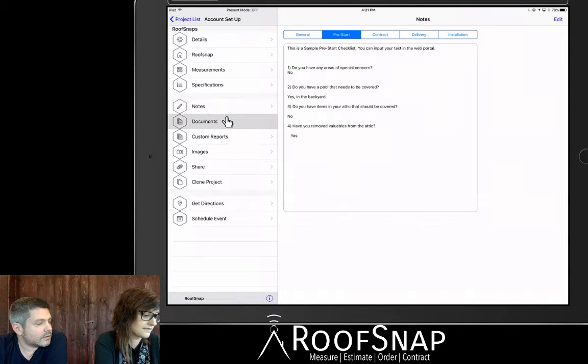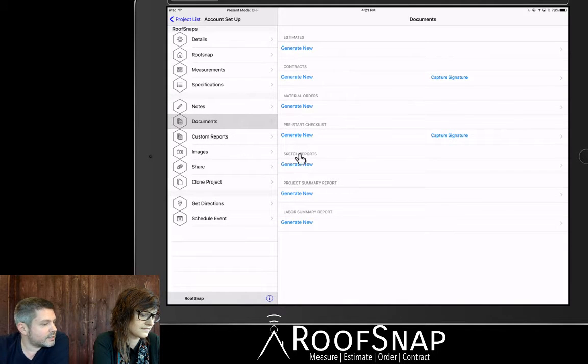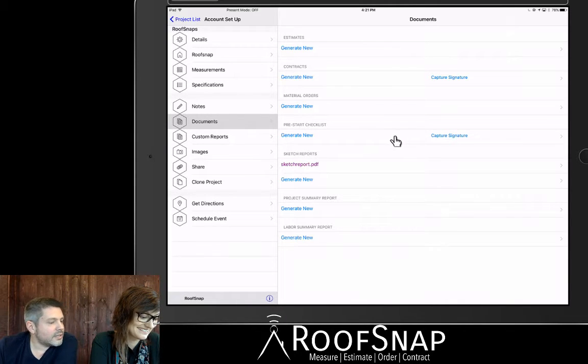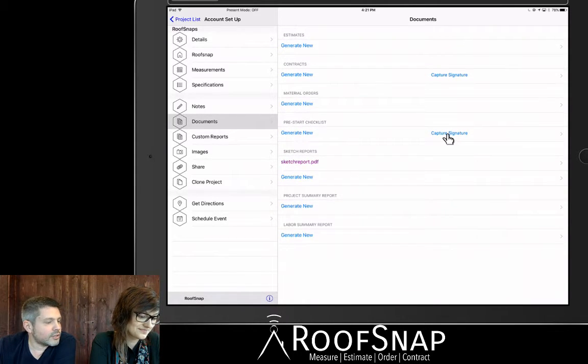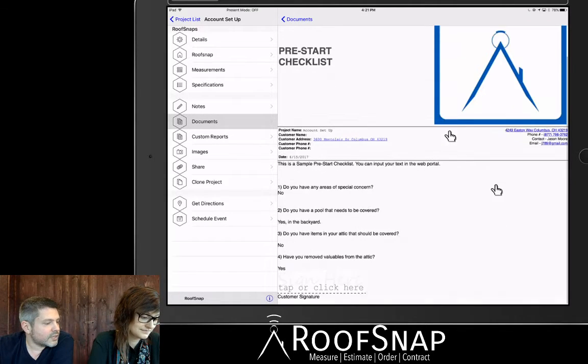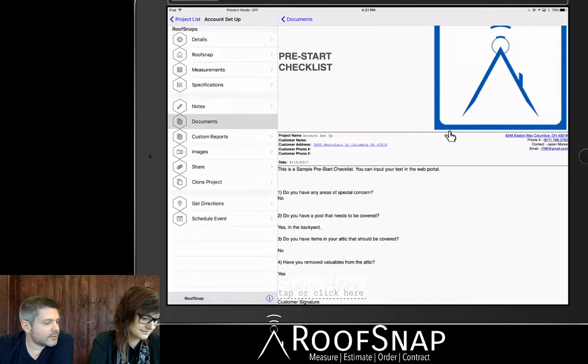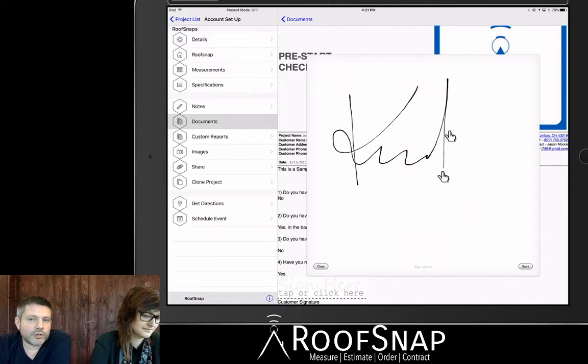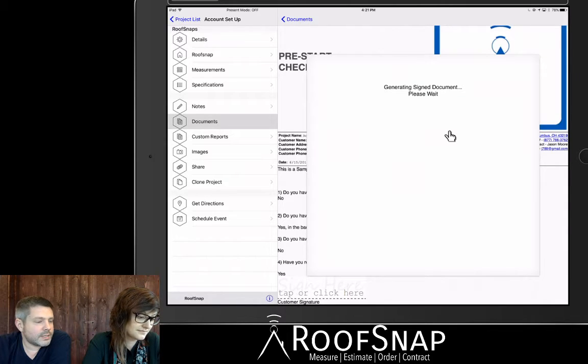Now go to documents. And you see where it says pre-start checklist? Oh, and I think I bumped the sketch report. Pardon me. That's okay. Go ahead and tap on capture signature for the pre-start checklist. And here is where the homeowner can review the document itself, the questions, the answers. Now tap on that. Yep, the signature box. And then you can have the customer put a signature right in. Once you hit save, it's going to generate this as a PDF.